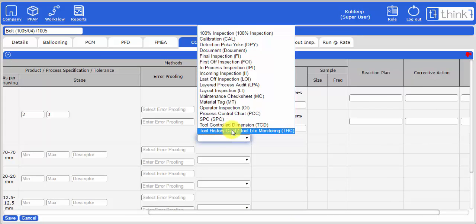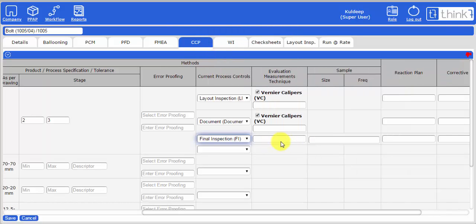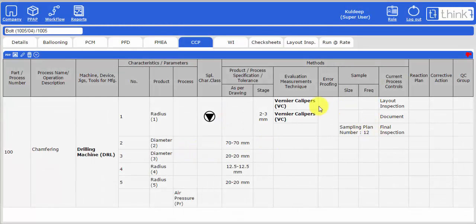If there are any other control methods that you require in the software, please get in touch with us. Also, for the control methods which do not have a size and frequency associated with them, we have now added a text field on the control plan. You can make use of this to type the relevant details against the control method.